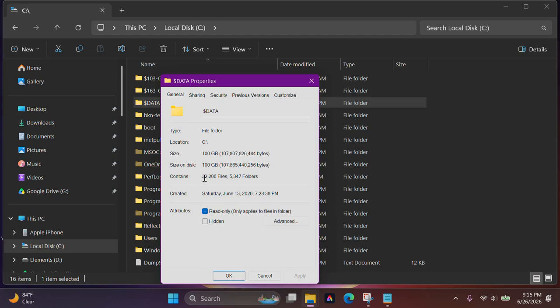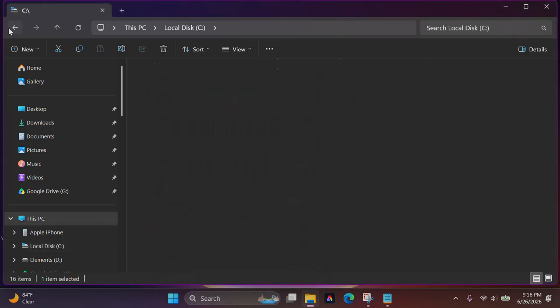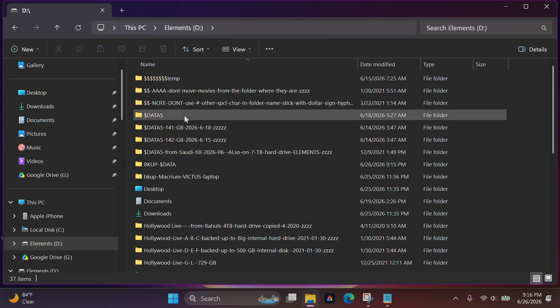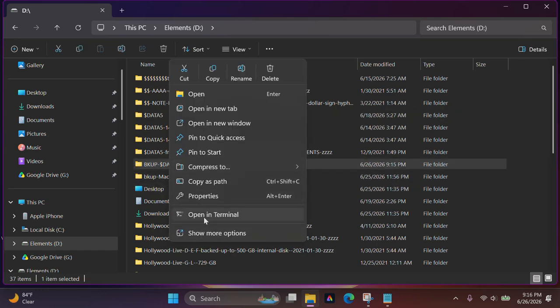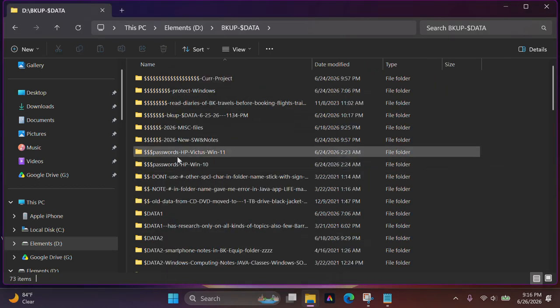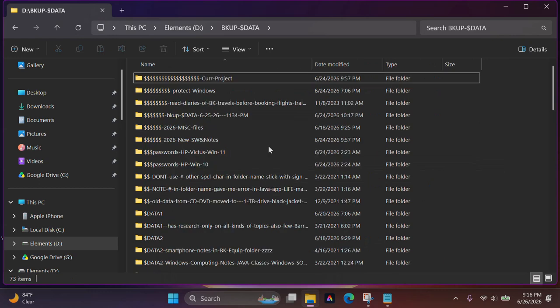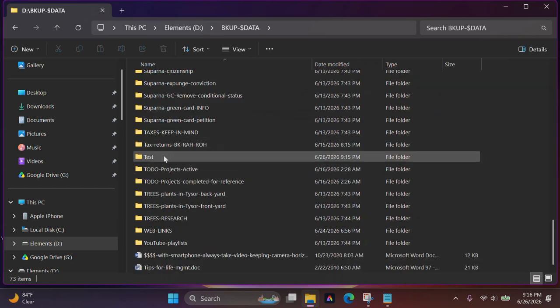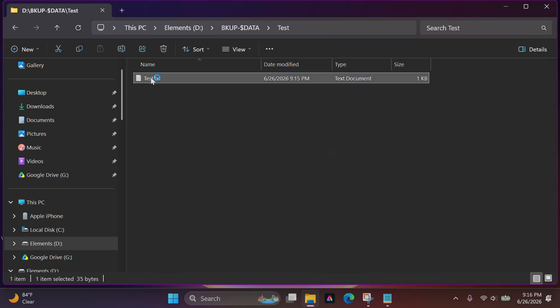So see, now it's 32,206 files, 5,347. Let's go to the destination folder, properties. And again, 32,206 files, 5,347 folders. Let's open it up. And you can see that it did copy it. So it made an exact one-to-one copy. So that's Robocopy in action.